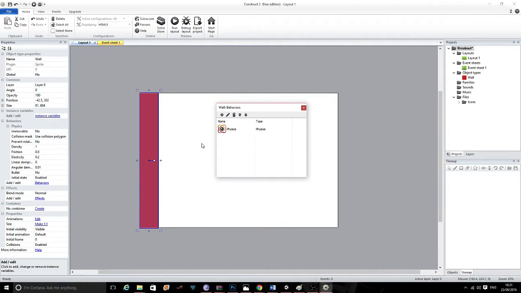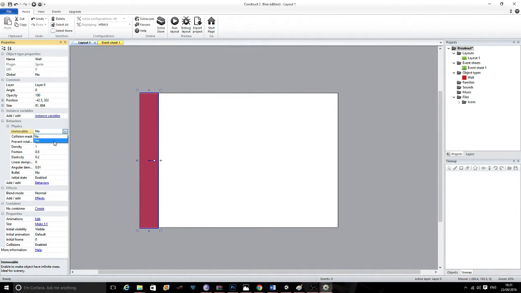So make sure we click on physics, and we want it to be immovable. We want it to have no friction and 1 elasticity. I can say it today. Elasticity. There we go. I managed to do it.